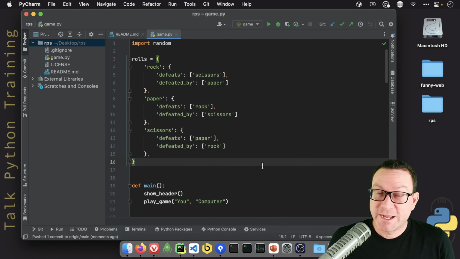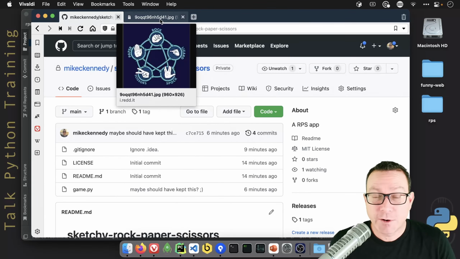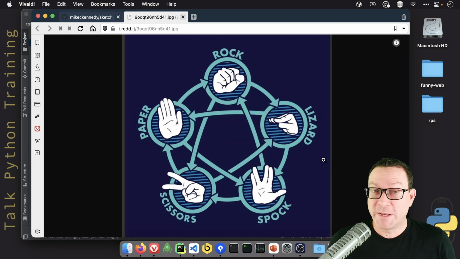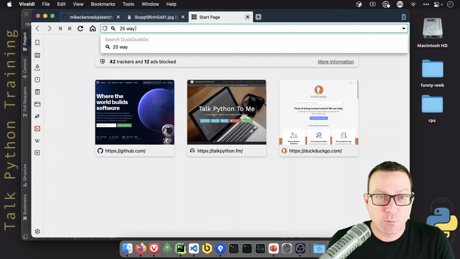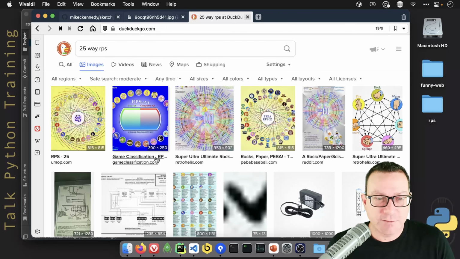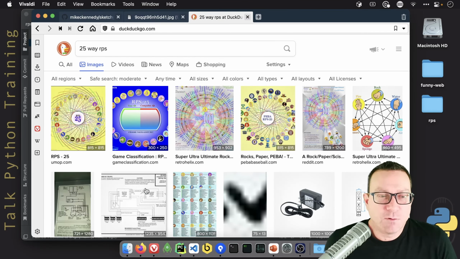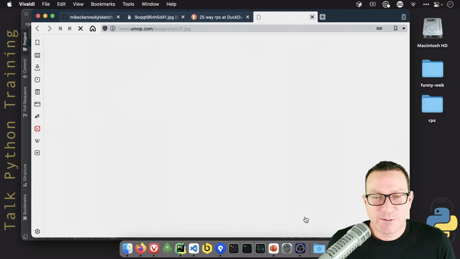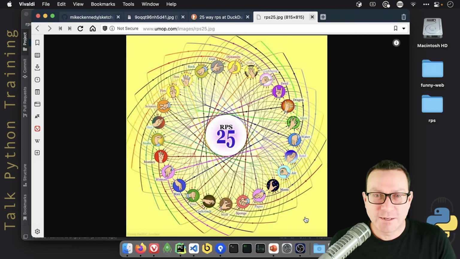We have big ideas for version 2 here. Did you know there are actually more variations of rock, paper, scissors? Oh yes, you know rock, paper, scissors, but have you heard of rock, paper, scissors, Spock, and lizard? In fact, there's 25-way RPS as well, which is pretty amazing. There's all these different kinds of rock, paper, scissors. There's even 101 if you really, really want. But I encourage you to go check these out. They are tons of fun.